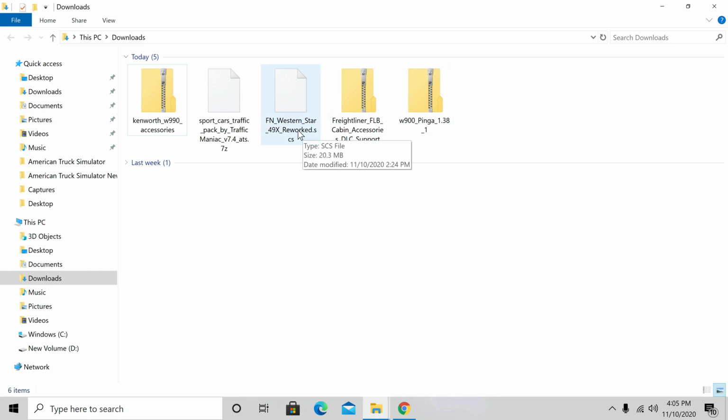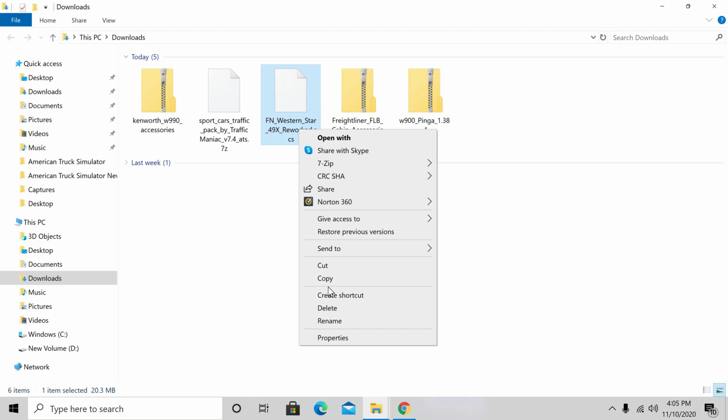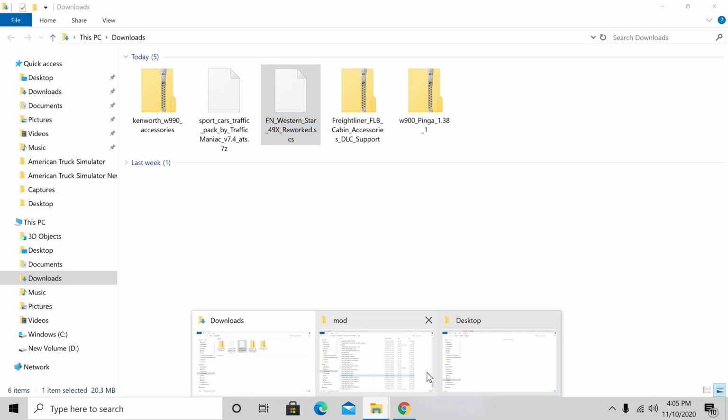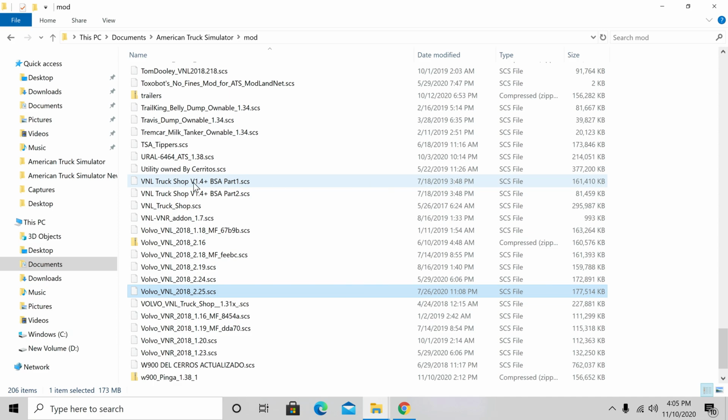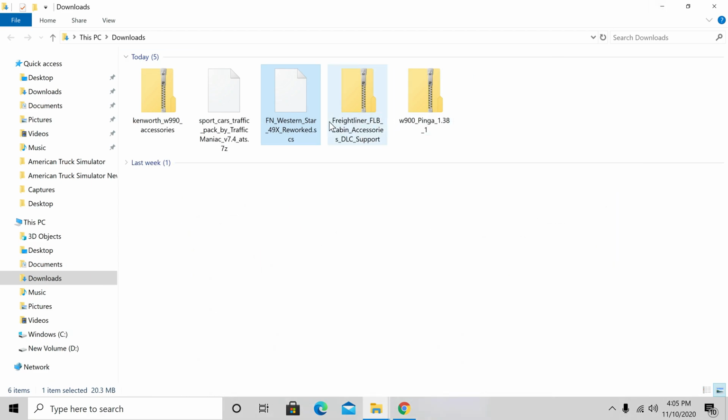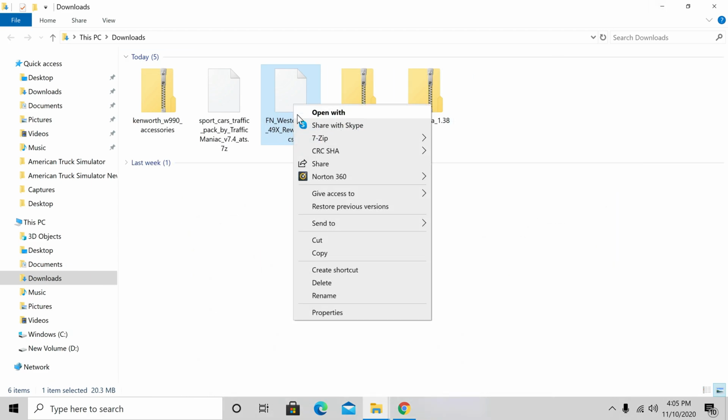and the easiest one is the SCS file. Everybody knows that you have to have the SCS at the very end of it, so you know that's all you need. Just copy it or drag it into your mods folder. Okay? So that's it for that.